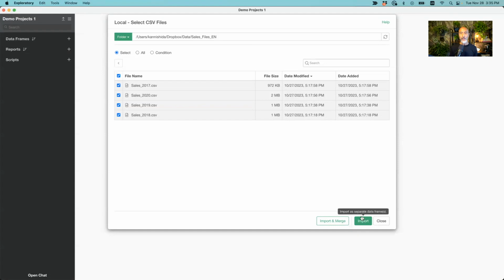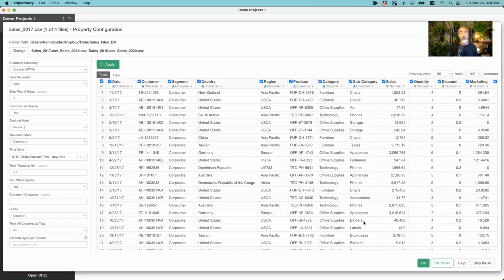The simple one is this import button. What this does is import those files as separate data frames. Then maybe you can merge them together after the import is done. So let's take a look. Click on import, and then you have the chance to set up. And then I'm just going to click on OK.